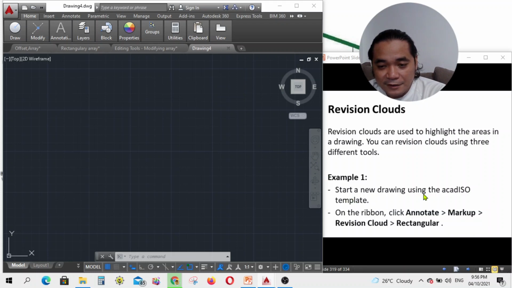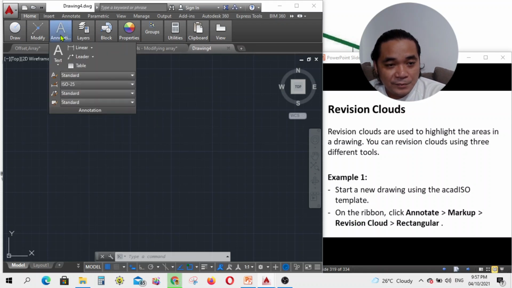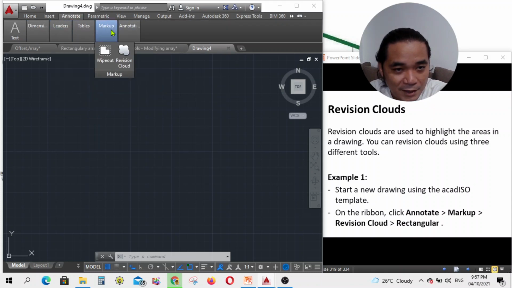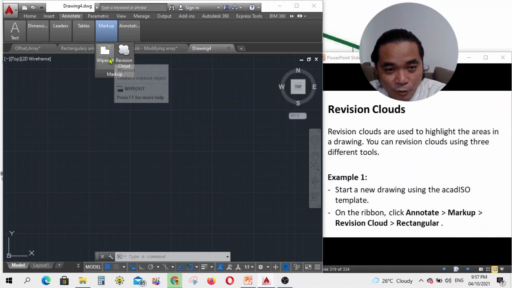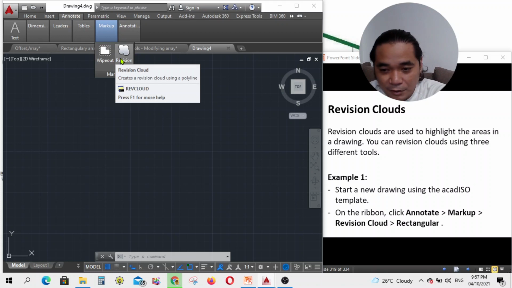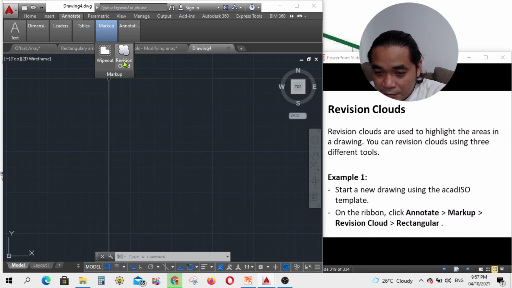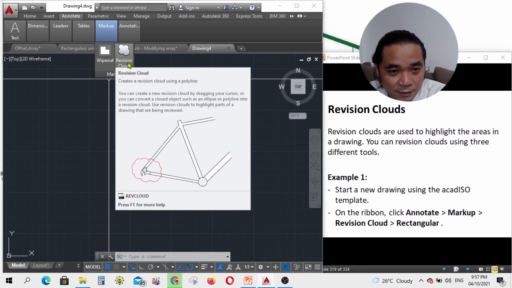We already started a new drawing. Then we go to the ribbon, click Annotate, then Markup. So you can see we have two types: wipeout and revision cloud. On the ribbon, we have the state cloud, then angular, state markup.